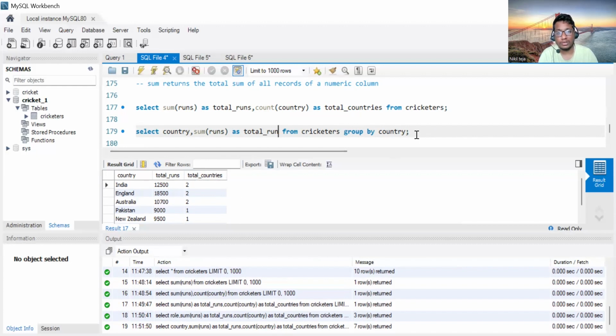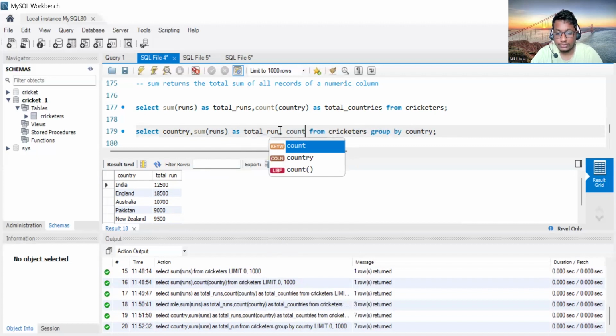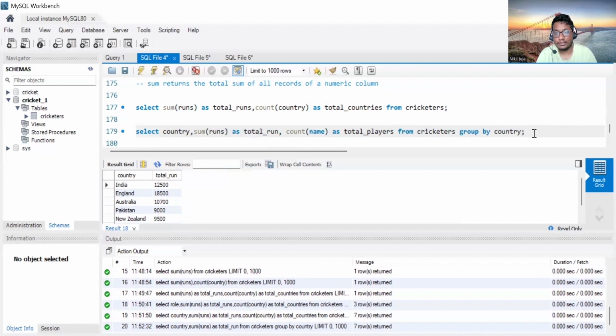England has two players, but I don't want to run that code, as it's a bit confusing. So the players of India scored 12,500 runs. The players of England scored 18,500 runs. The players of Australia scored 10,700 runs. Now I will add count of name as total players. Now you will be getting clarity about the syntax.